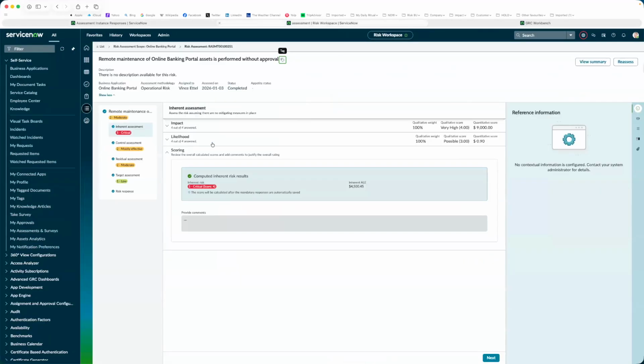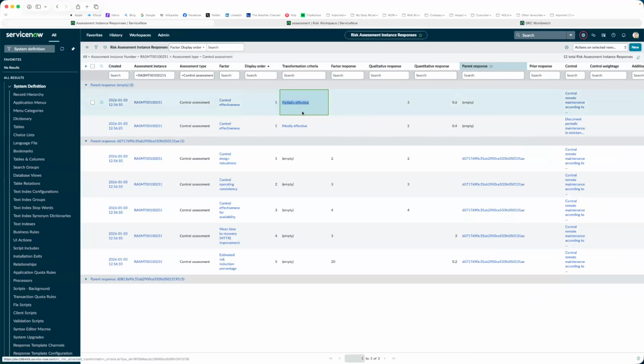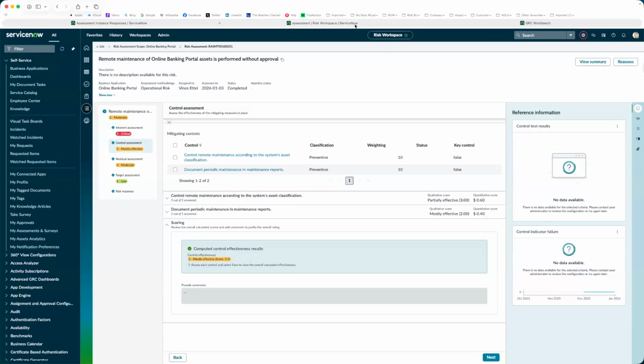So with that, let's continue moving. Okay, so this is 251. All right, so we are reviewing 251. So there you go. For the first control, the qualitative score is partially effective. And for the second control, it's mostly effective. And then of course, based on how the RAM has been configured, this has resulted in an average, and that is mostly effective.